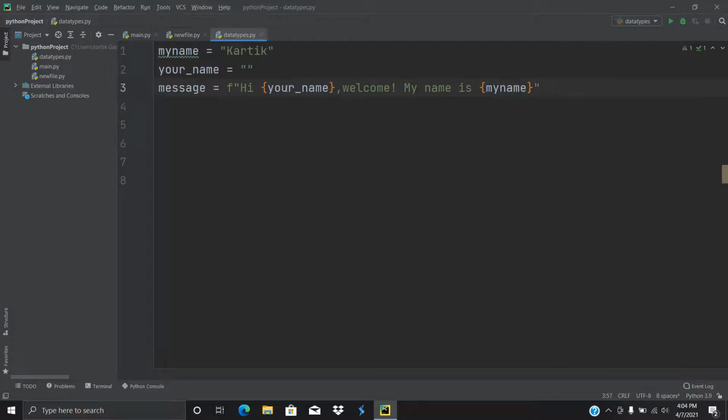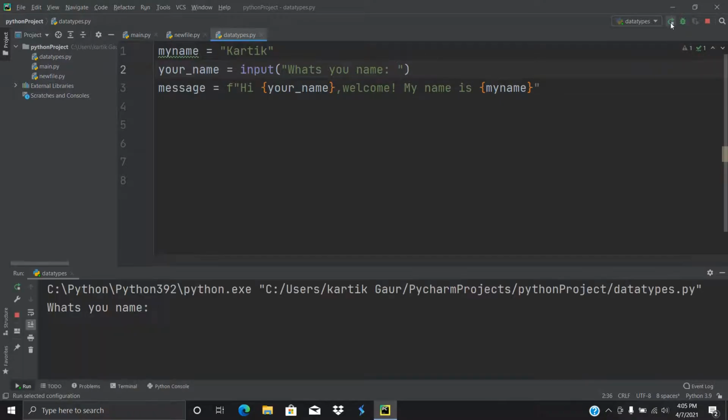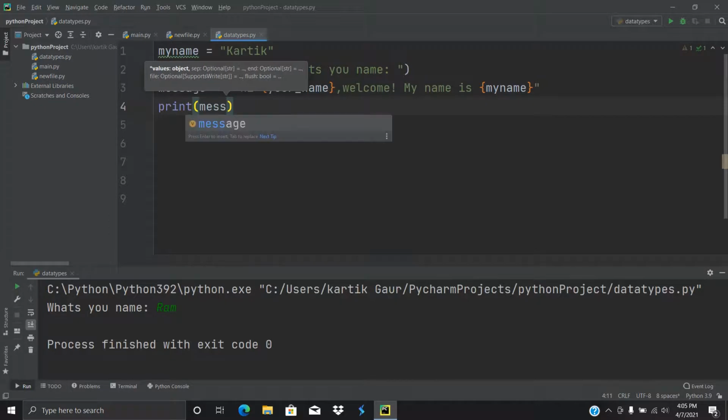Alright, so what we're going to do is simply use a function named input, and ask the user what's your name. Now I'm going to run it and then I will tell you what is happening. Here you can see in the console we are getting what's your name, and I will type in the console that my name is Ram, and then hit enter. I just didn't print the message, so I went here and printed the message. Now we will run it again.